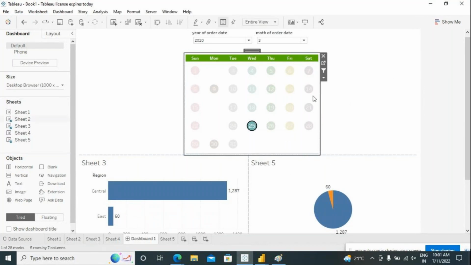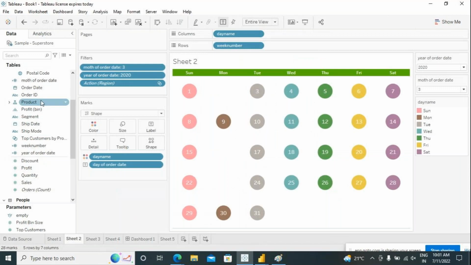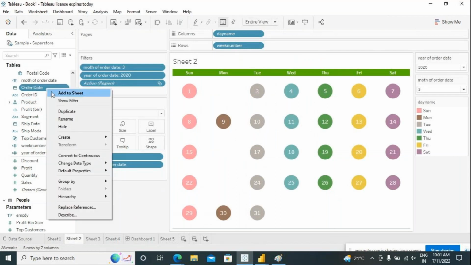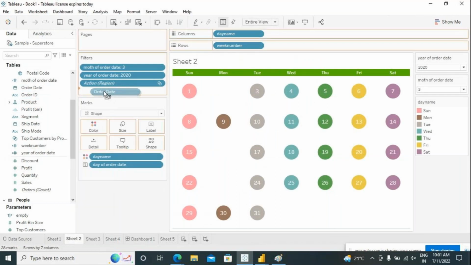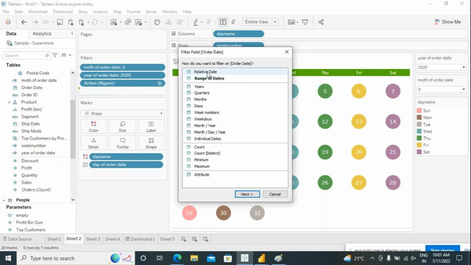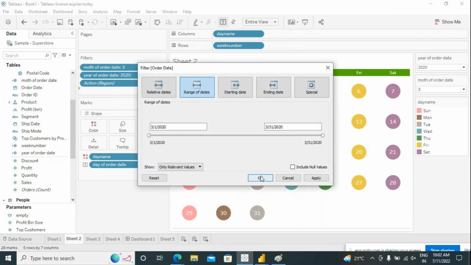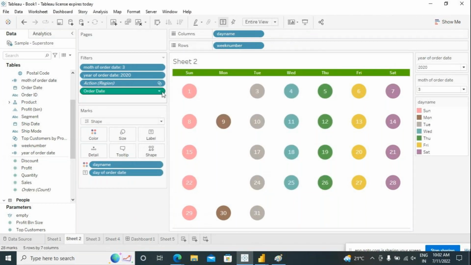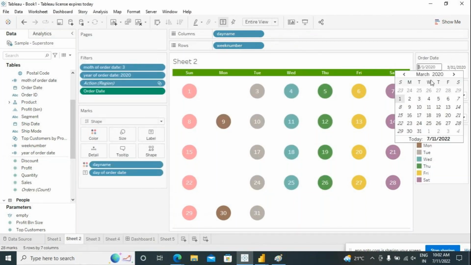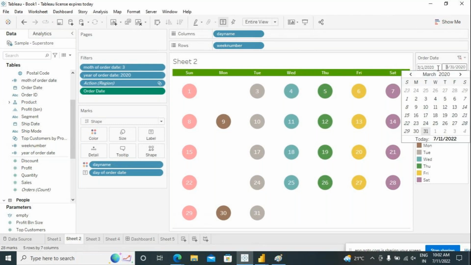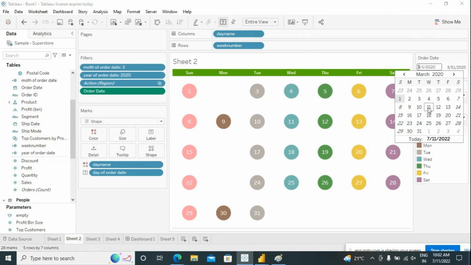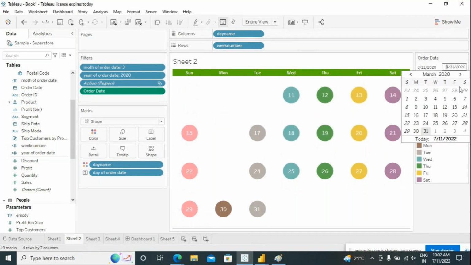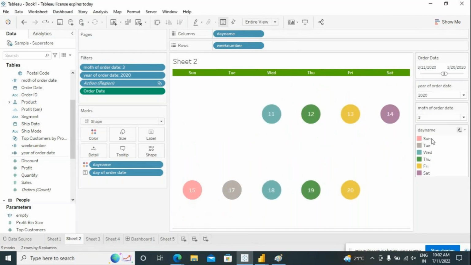Just go, no need to create a sheet. Order date, right? Go for order date. Drag into filter shelf. Range of dates or relative dates, which one do you want? Range of dates. Go for next. Click OK. Click on show filter. So you can get the calendar here, start date and end date. Which start date you want to select, which end date you want to select, you can select it.